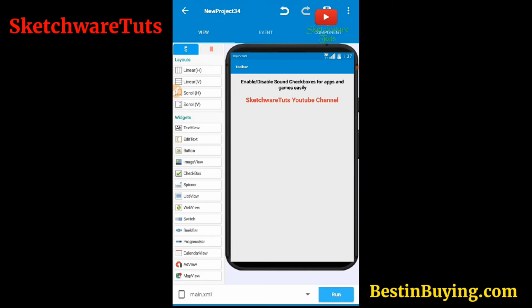Today we are going to see how to enable and disable notification sounds for apps and games easily by using checkboxes.